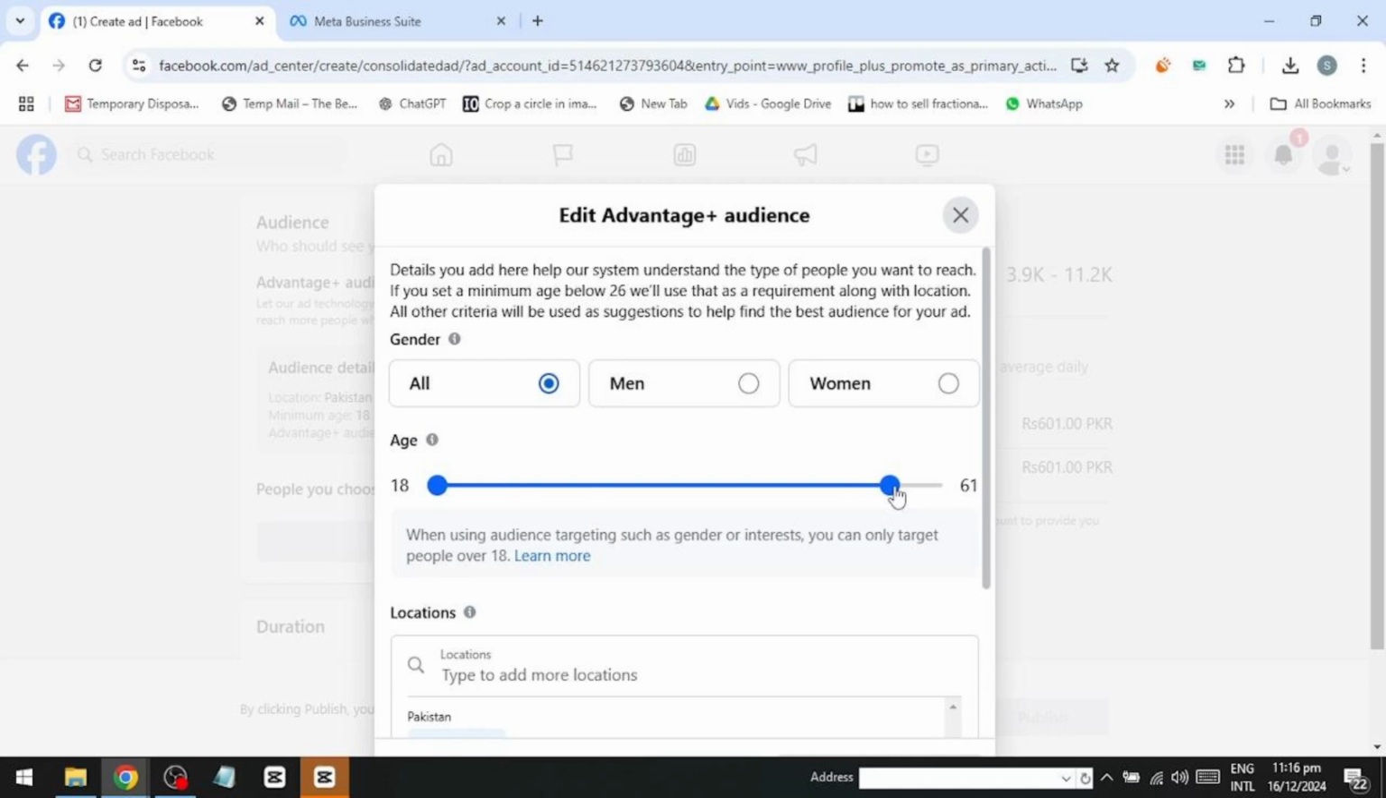For instance, you can set an age range to match the demographics of your potential customers. In my case, my target audience includes individuals aged between 15 and 60 years old, allowing me to appeal to both younger and older consumers. Another important parameter is gender. Depending on the nature of your product or service, you have the flexibility to target men, women, or both, ensuring your message resonates with the intended audience.